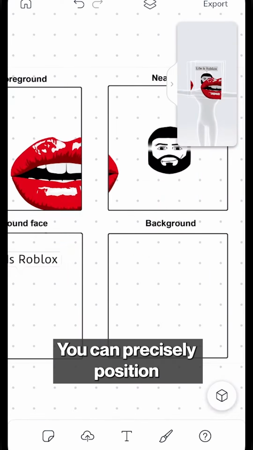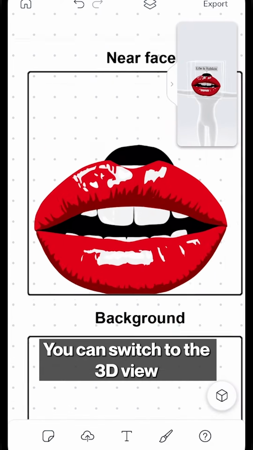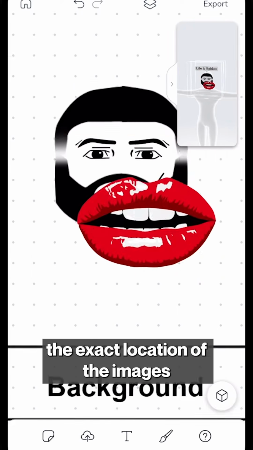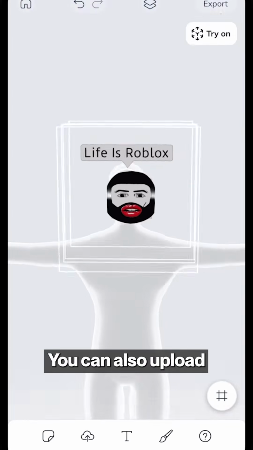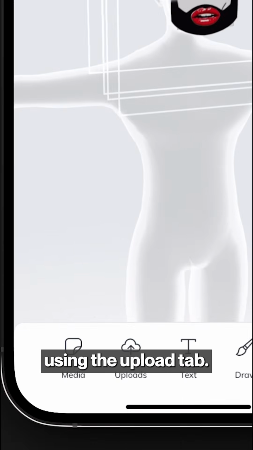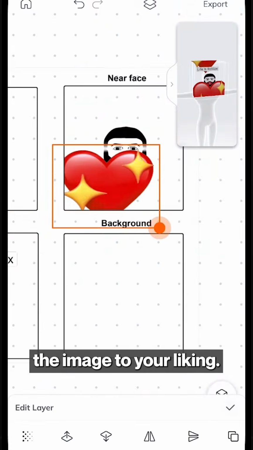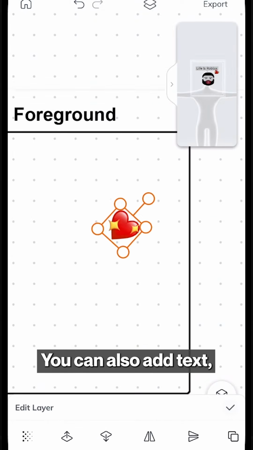In the texture view, you can precisely position the image. You can switch to the 3D view to visualize the exact location of the images you added. You can also upload your own images using the Upload tab, and you can also adjust the image to your liking. You can also add text.